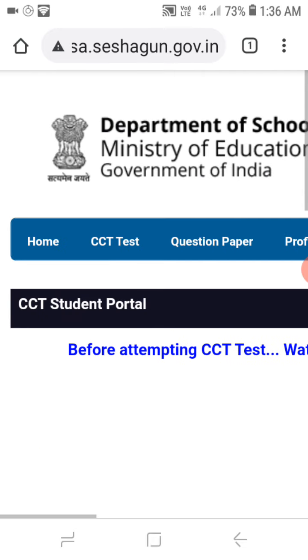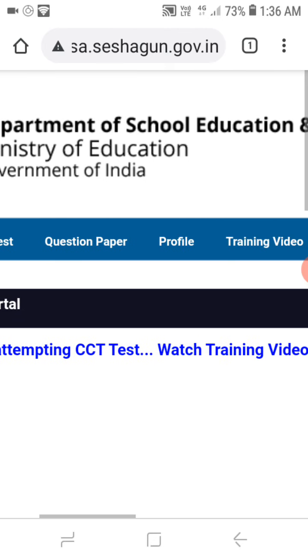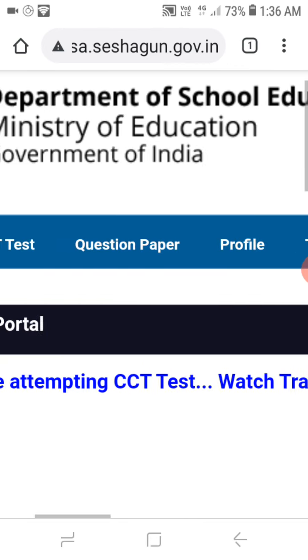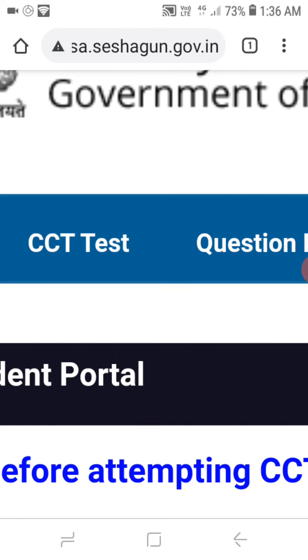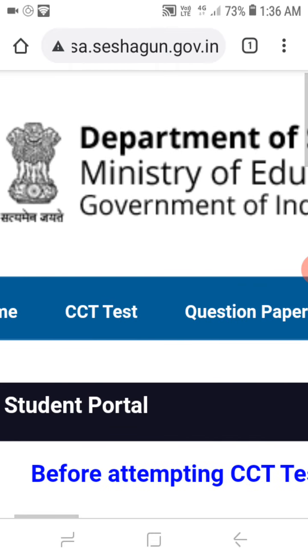These are the menu bar options. If you want to click on the training video, you can watch how to write the exam. Don't touch the profile or home button. These two options are very important for you: CCT test and question paper. First you click on the question paper.